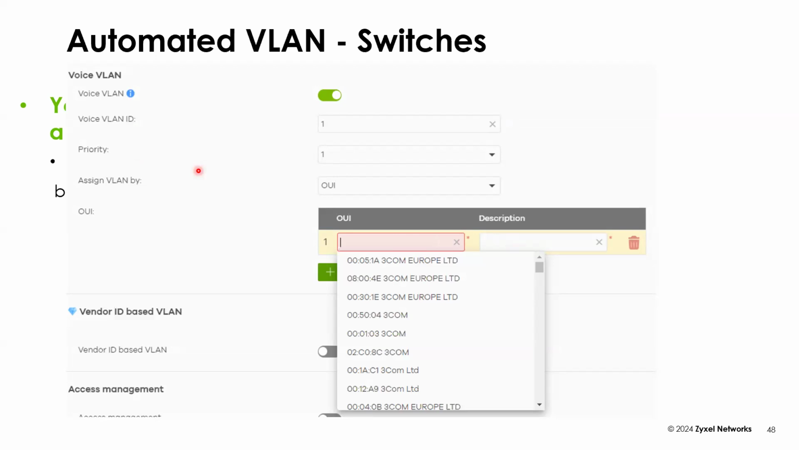So it's a really handy feature to use rather than doing port-based VLAN or manually configuring each individual port. Just have Nebula do it automatically for you. So to use this for voice VLAN, you go into the voice VLAN settings, you enable it, you configure what you want your voice VLAN ID to be and what priority on the network.